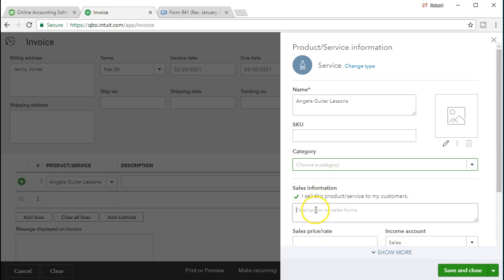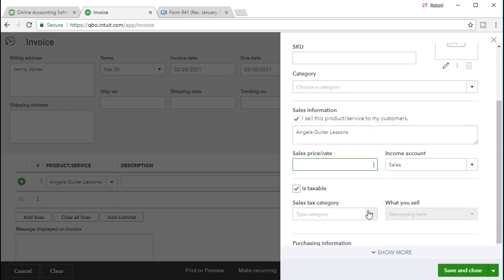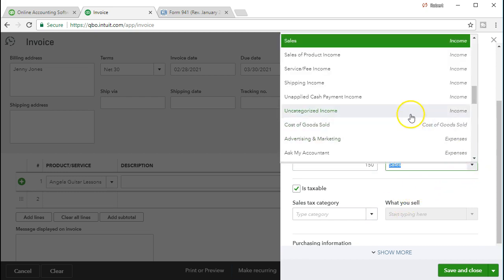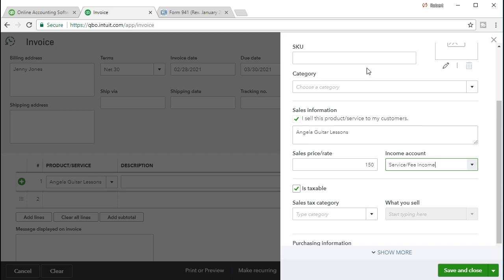So we're going to say that the sales description, once again, will be Angela Guitar Lesson. We're going to continue tabbing through this. We're going to say that the sales price is going to be $150 for Angela's, and it's not going to go to sales. That's the default. It's going to go to service fee income, and that'll differentiate the service income from the income from selling inventory, in our case, guitars.